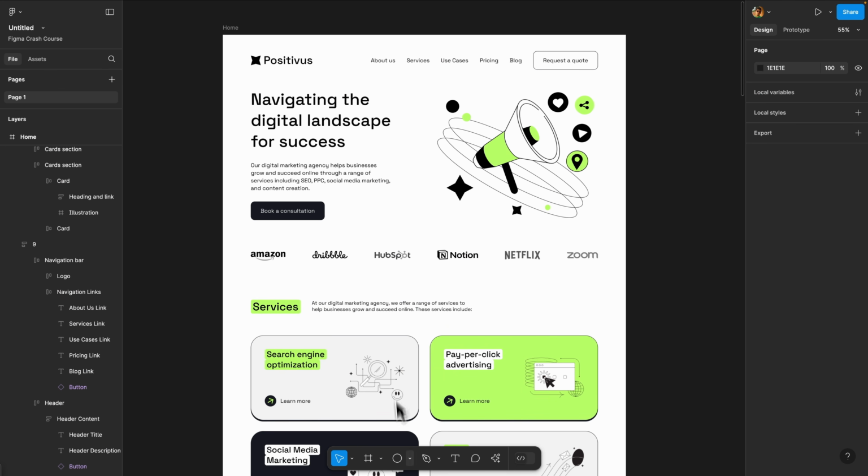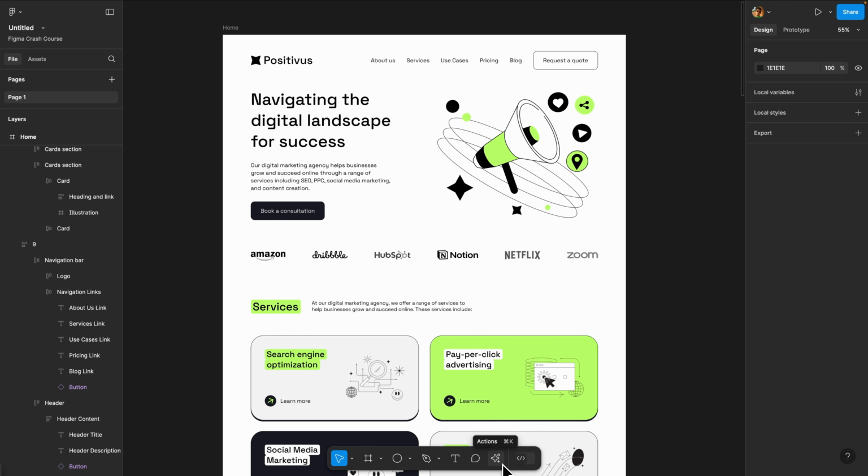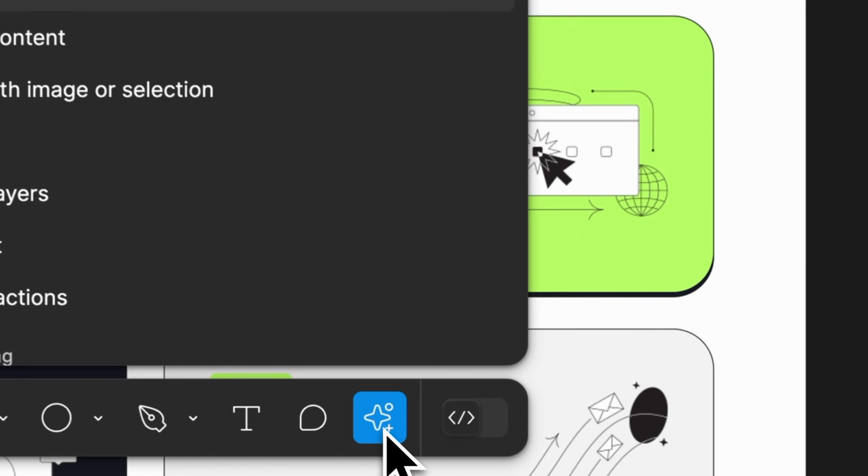If you head over to the toolbar right at the bottom and you see this icon for your actions panel, it means that you've been granted access to Figma AI tools. If not, if you're seeing another icon, it means that you don't have access to AI tools yet, because AI tools are not available to all users. So let's see what tools we have here. I'm going to open it up.